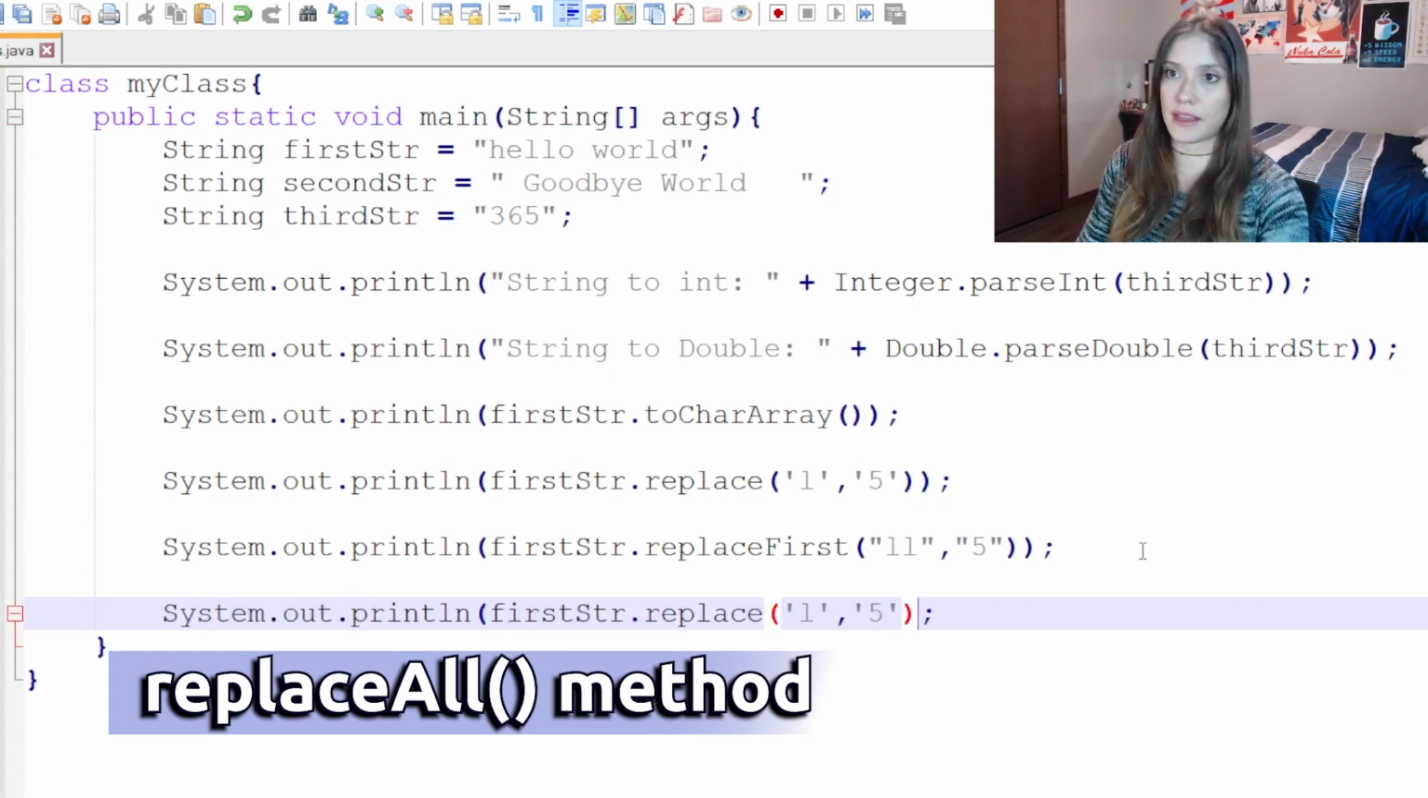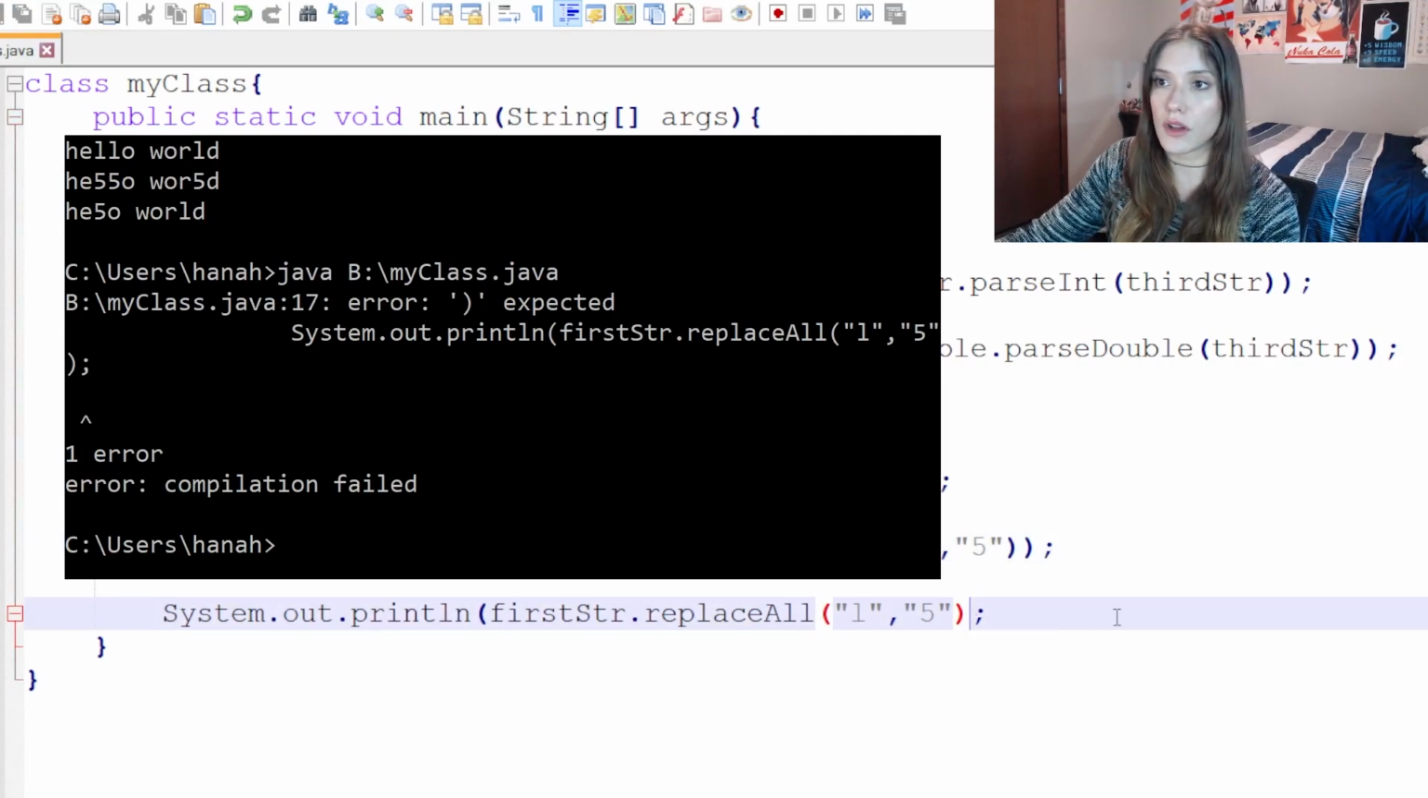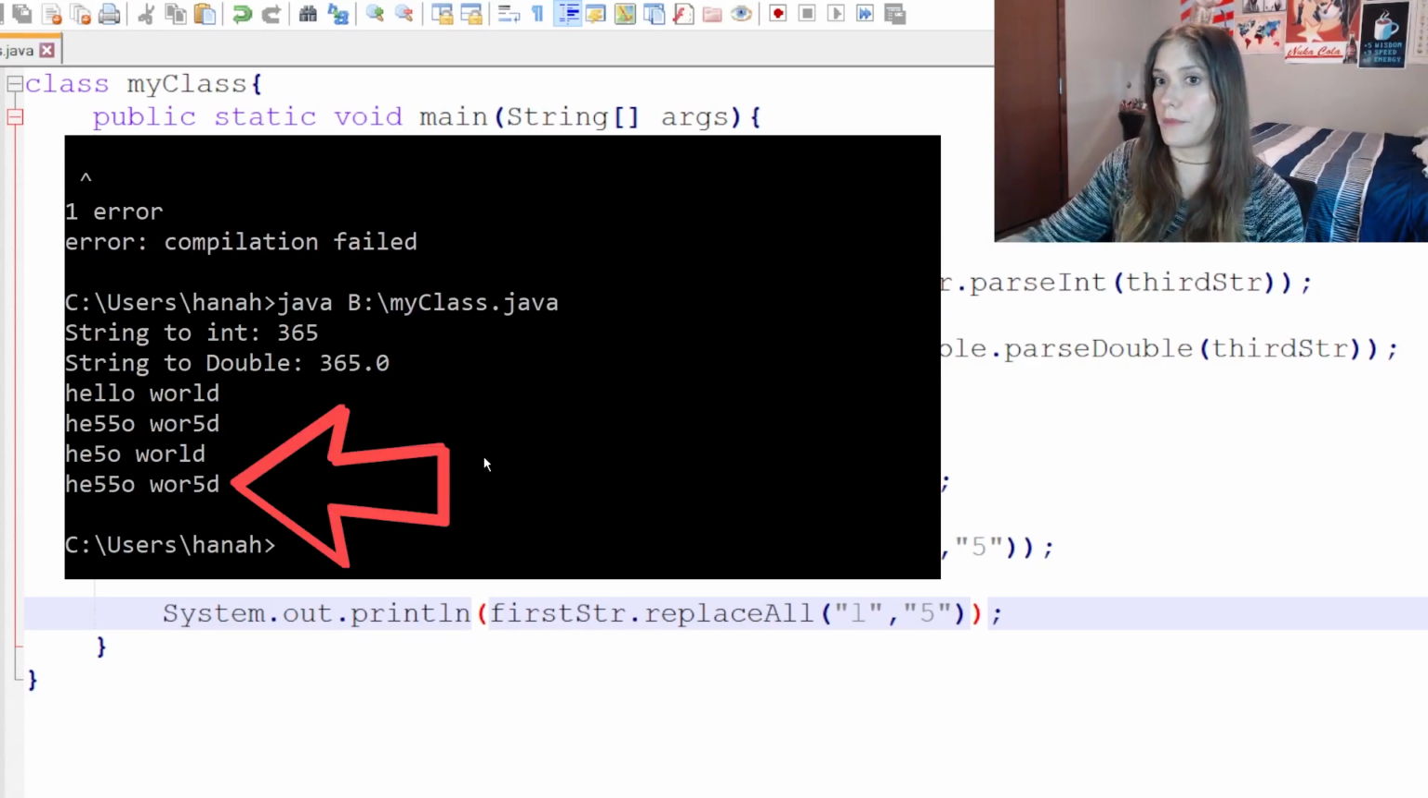The last replace method is replaceAll, and just like replaceFirst, we're working with substrings, not characters. Okay, so I'm going to replace all of the L's with 5s in this one. Oh my gosh, what is wrong with me? I just keep forgetting my parentheses. Okay, so now every L is replaced with a 5.